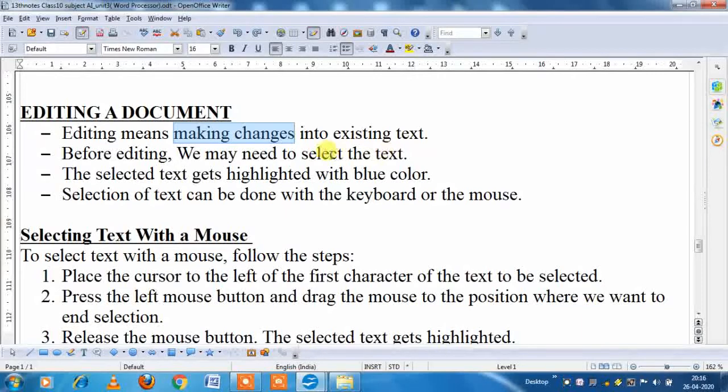Either you can put your cursor where you want to make changes, or select the text where you want to make the changes. You want to add something, you want to delete something, you want to change something. All these changes are known as editing a document.